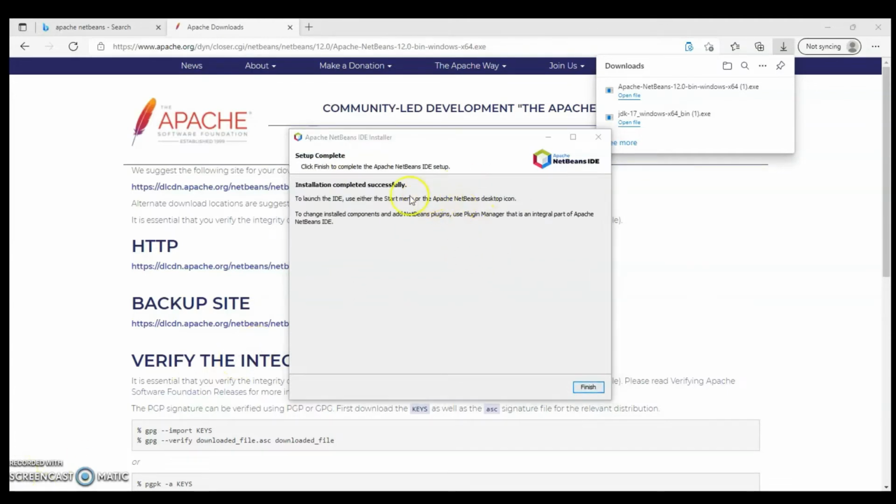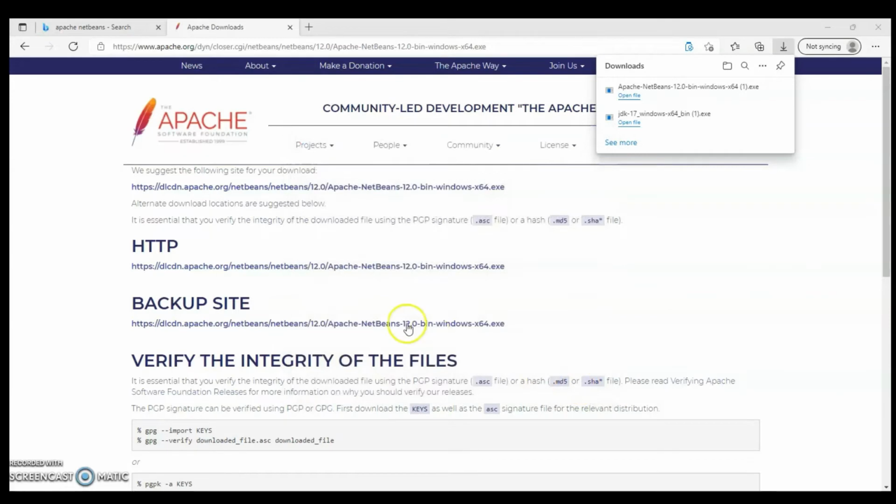When it's finished installing, you'll see this window pop up saying setup complete, installation completed successfully, and then you can click finish. Okay, so it's finished downloading and installing, and you can now open up NetBeans. If you do not download the Java SE development kit first, you'll get an error when you try to install NetBeans. So again, make sure you download the Java SDK and install that before downloading and installing NetBeans.